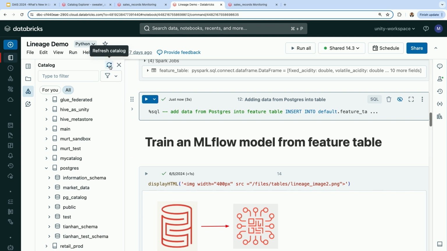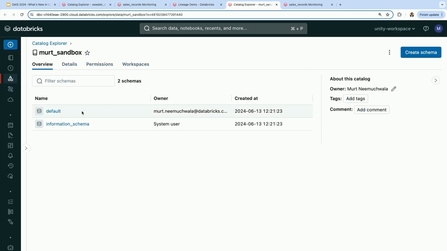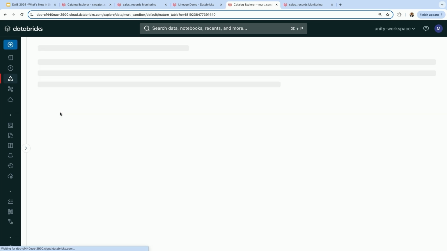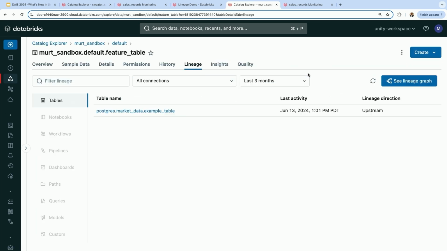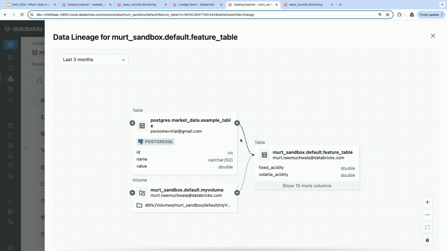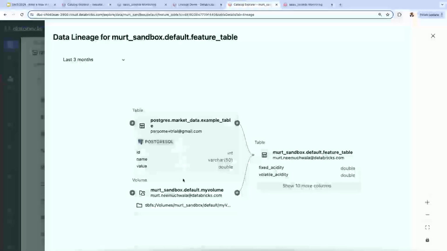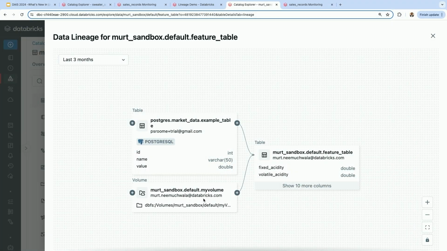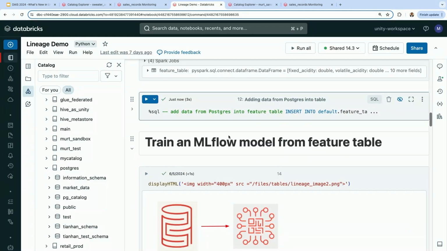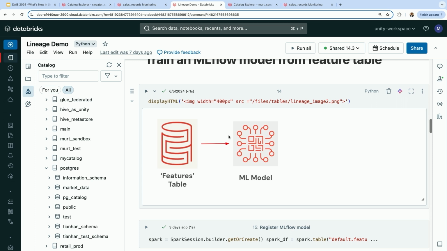Cool. So I'm going to refresh this, and I'm going to head over to the Catalog Explorer to see the lineage that's been generated in real time. It's immediately generated into the Lineage tab. I'm going to open up my Lineage graph, and you can see my Postgres source and my Databricks volume are upstream of this feature table that I created. Cool.